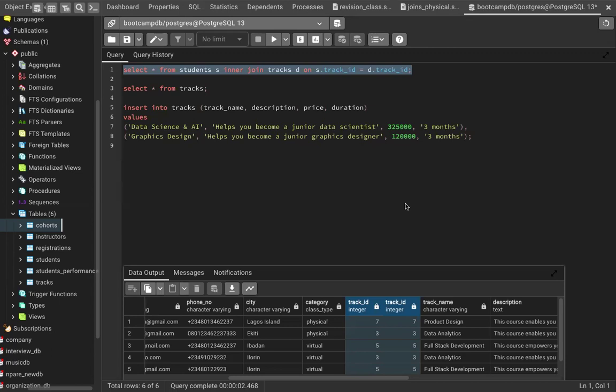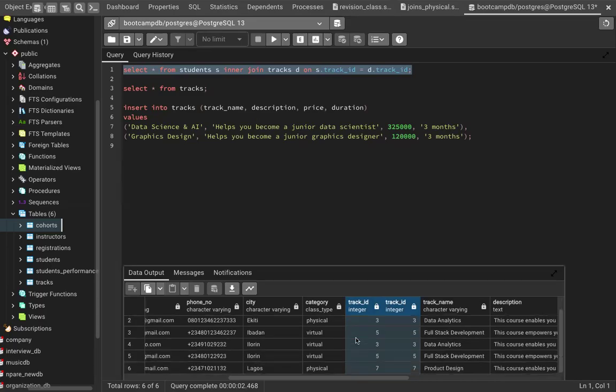No, sir. The question is, the 2 records we inserted into our track table, what are their track IDs? 8 and 9. Look at this table, this output. Do we see any 8 and 9 here? No, sir. Why is that?